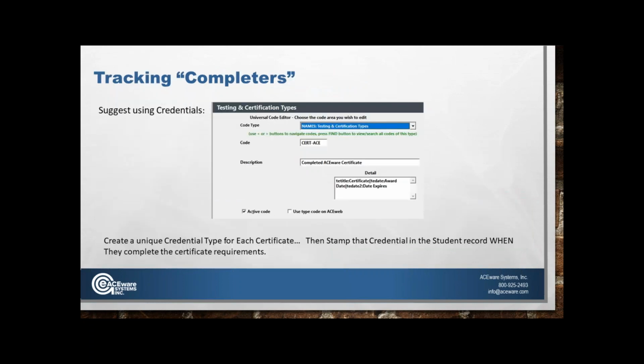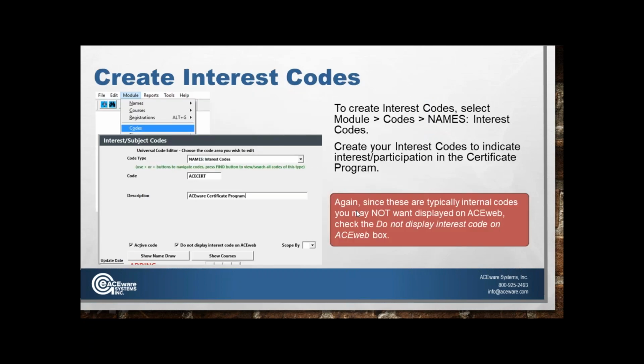Tracking completers. Now, in the earlier modes, and some of you have been around a while, we've talked about certificates. We talked about having an interest code to indicate a completer. With our new credential tool that came out in 8.0, I'm going to suggest that the better way to do your recognition of someone who's completed the certificate is to use the credential. So what I would recommend is you create a credential type for each different certificate. And then, of course, when a person has completed that certificate, you'd stamp that credential in their record.